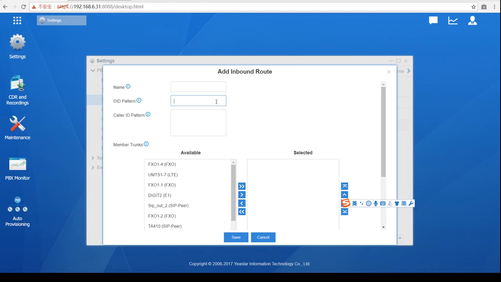So let's say now we have a bunch of DID numbers, and we want to use them for different purposes. Let's say our DID number is 5503302. This is one DID number that we acquire from the service provider, and what we want to do here is attach it to one destination.